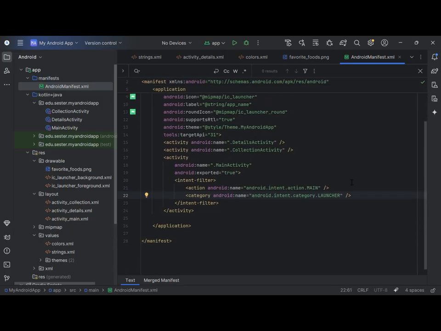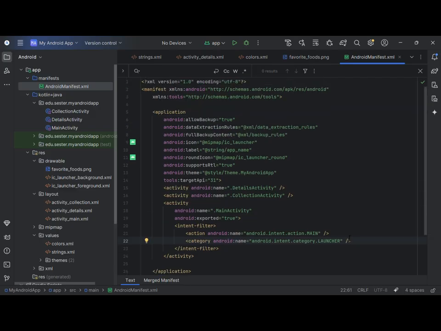For the main activity, it is marked as the launcher activity, which means it's the first screen that opens when the app starts. This is done using the intent filter tag with the main and launcher actions. Settings like the app's icon, theme, and backup rules are also declared in this file under the application tag.